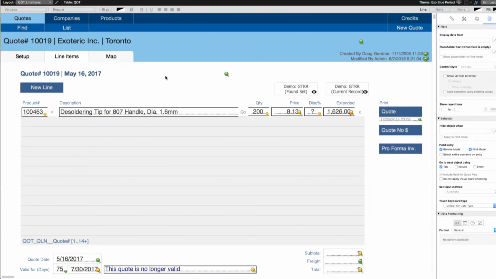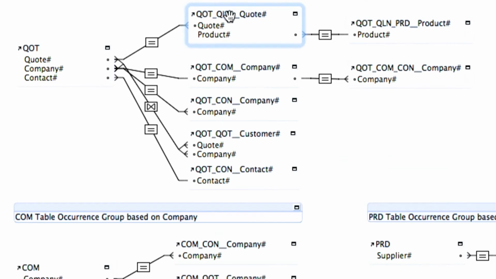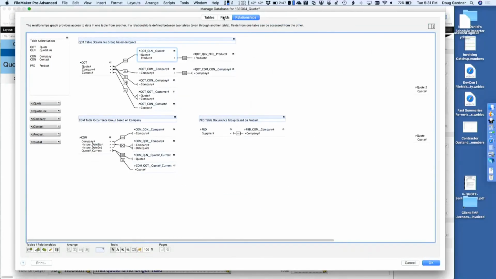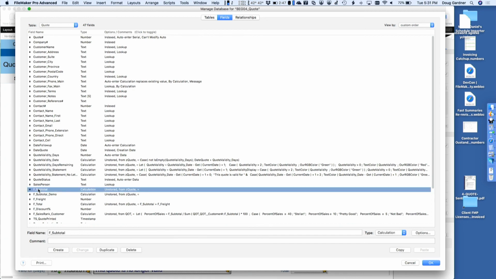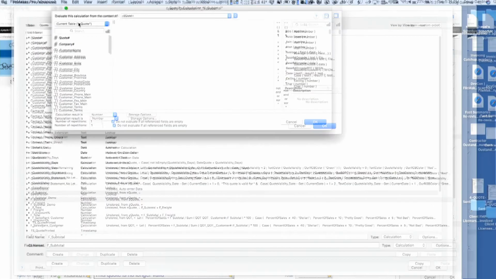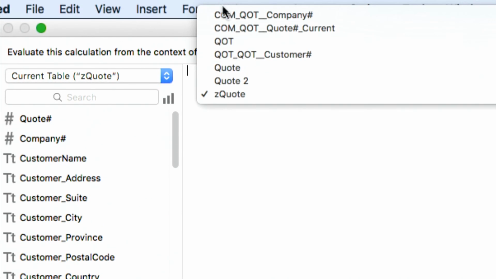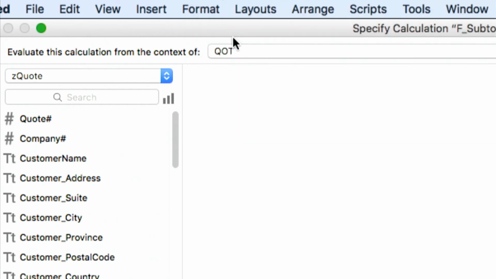I'm sitting on this layout. This layout is sitting on this table occurrence. This table occurrence is giving me a pointer through that portal through to right here, through to this table occurrence, these related quote lines. So let's go back into our fields, and now we're in a position to create our calculation. I'm going to go in here, evaluate this calculation from the context of. Well, remember, we're sitting on QOT, so we're going to evaluate it from the context of QOT.